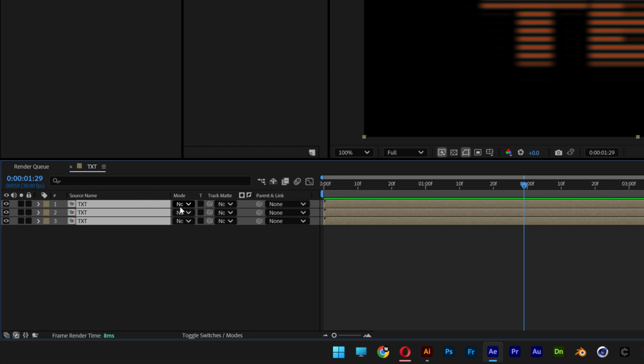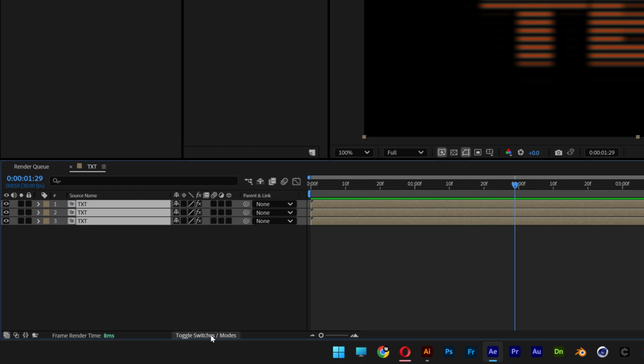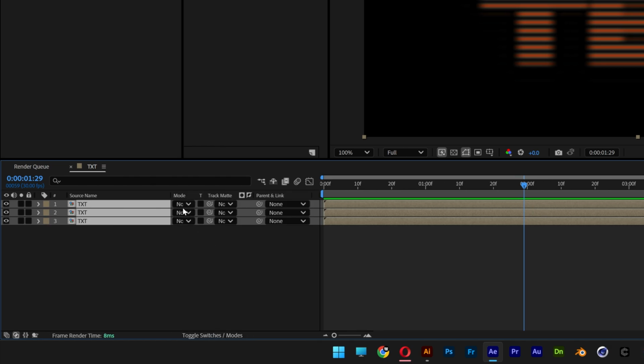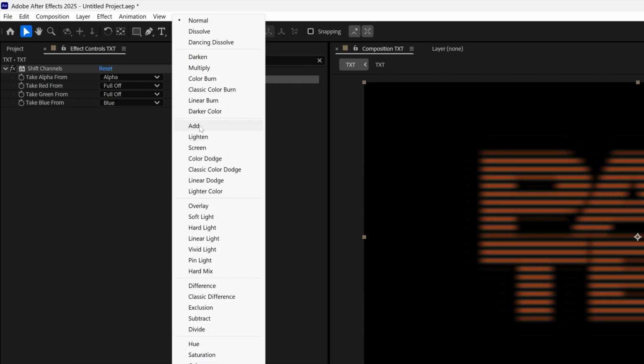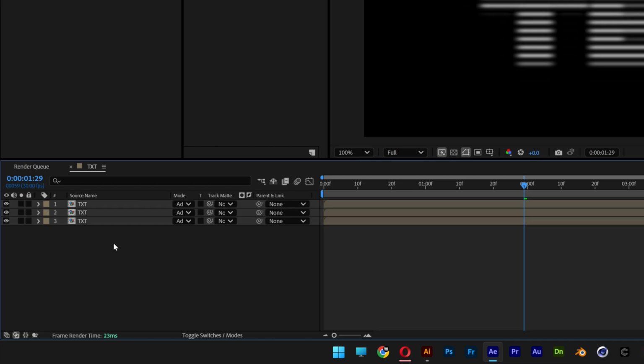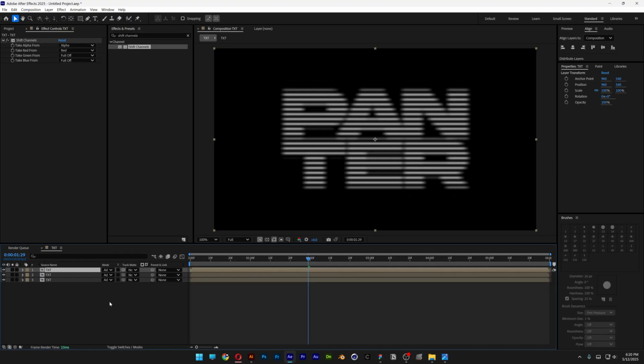Now let's select all three layers. Let's go to the mode. If you don't have this option, you can click on the toggle switch, and it's gonna make it disappear or appear. And I'm gonna select add. Now let's select the top text layer. I'm gonna press and hold shift, press the left arrow. I'm gonna press it twice.